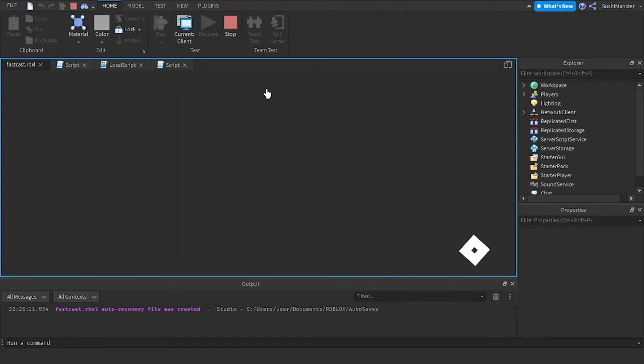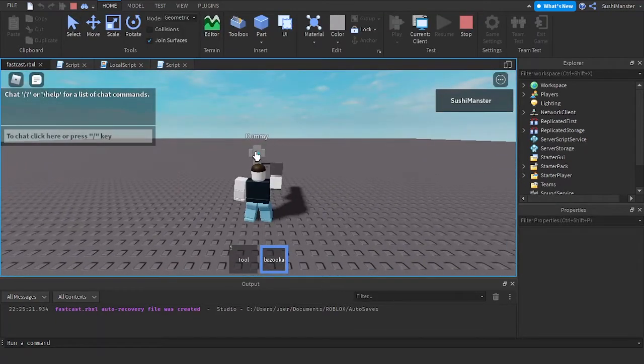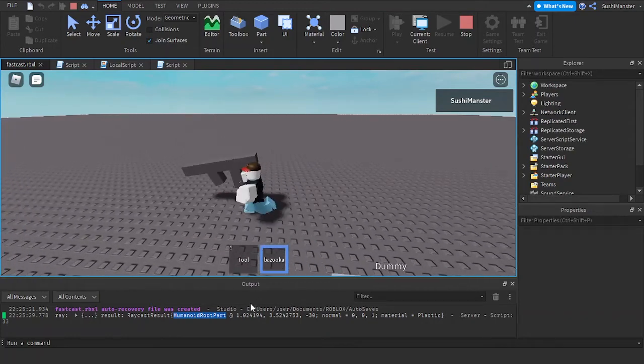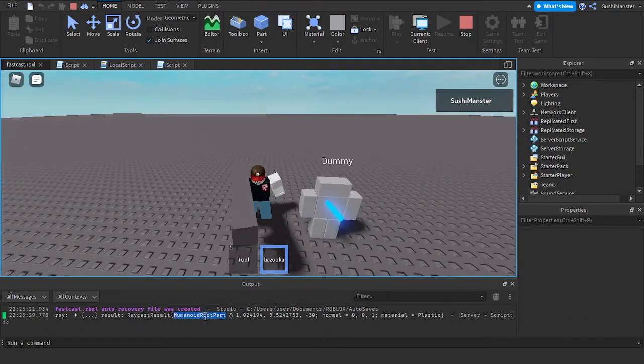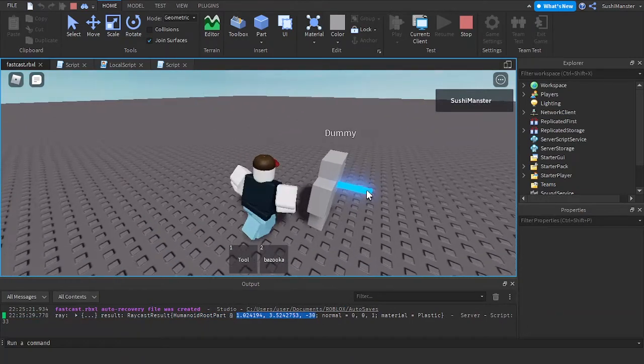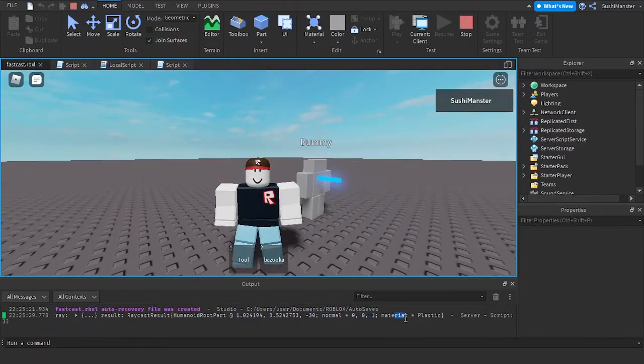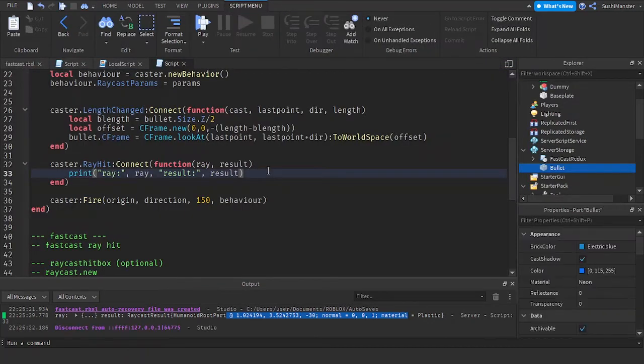So the ray table is filled with the ray information, the caster, the ray hit, the raycast result. So what's inside the table is the part that it hits, the position of the impact, not the position of the part, but the position of the impact, not the position of the root part, and the normal, the material. So that's what we're gonna use, the result, not this garbage. I don't know if this is garbage or not, but I'm just gonna call it garbage.